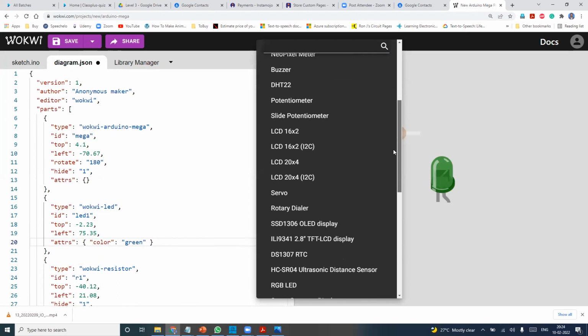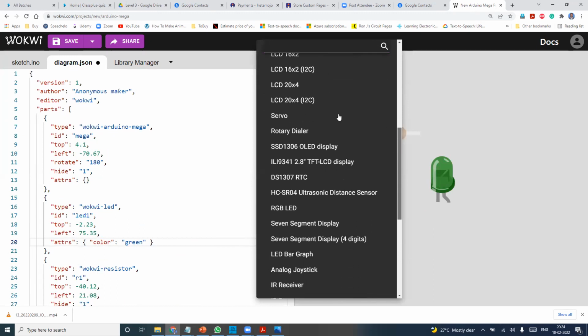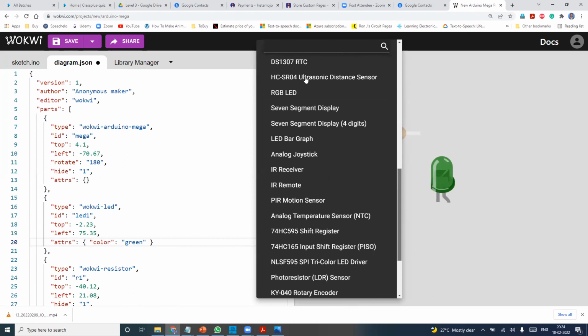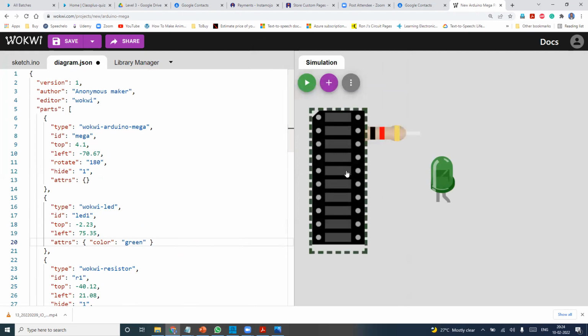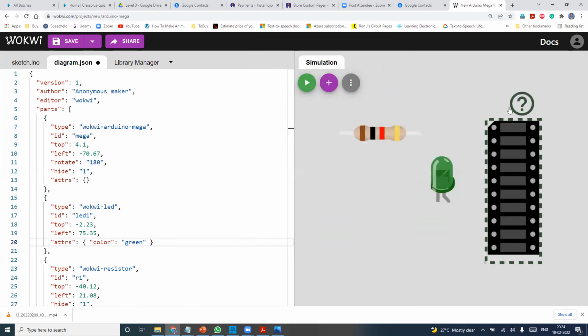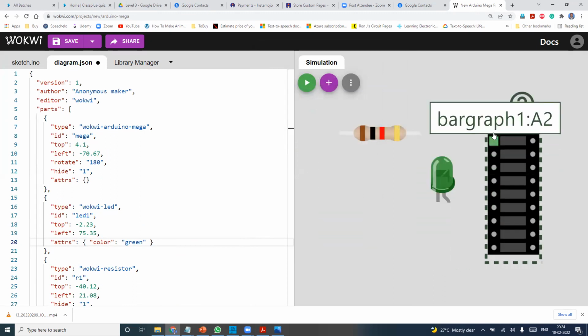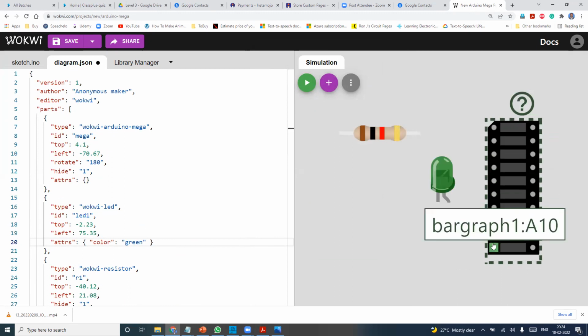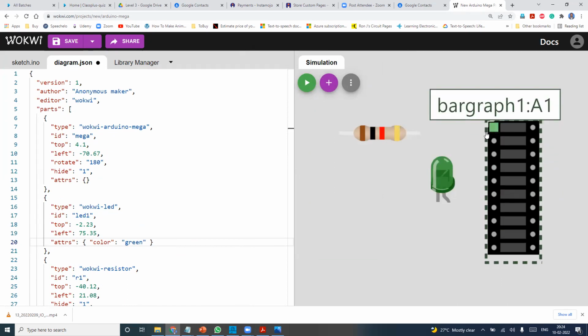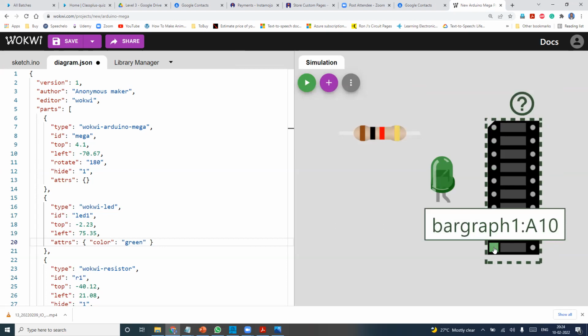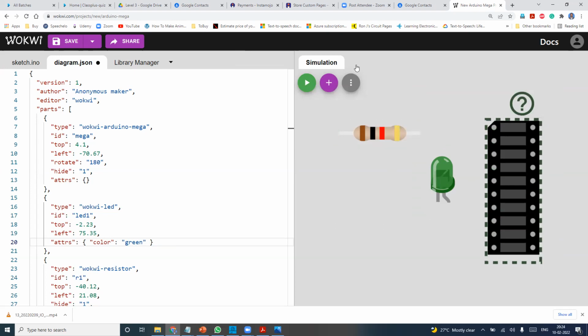See? You have a potentiometer, you have LCD displays of all sizes, and you have an RTC, bar graph. See that if you put a bar graph, see here, you can put the LEDs up and down. How many LEDs are there? See here, about A1 to A10, 10 LEDs are there. You can show that in a very nice way.